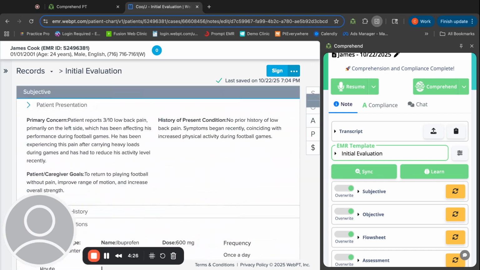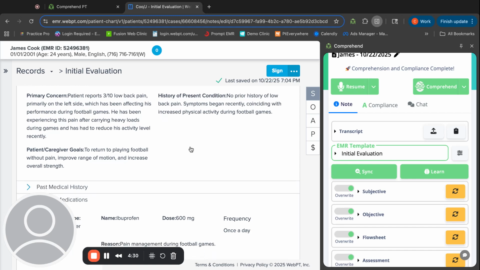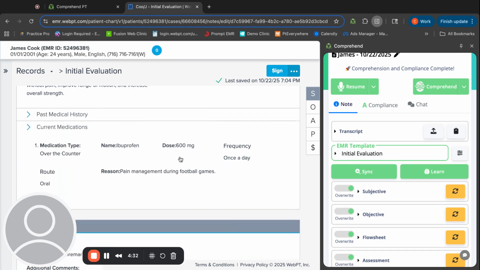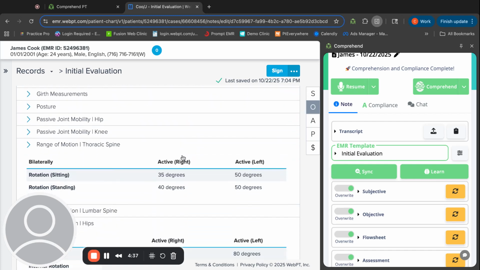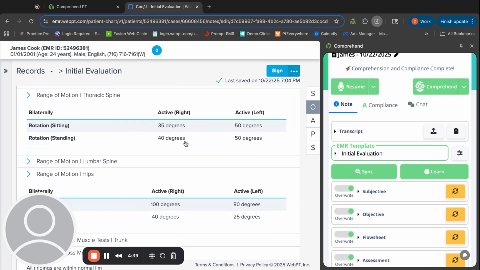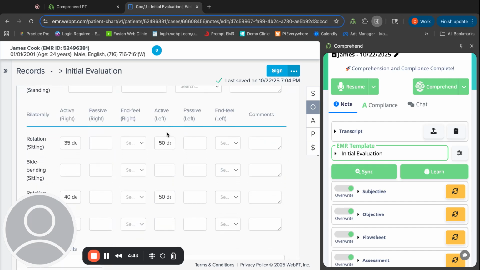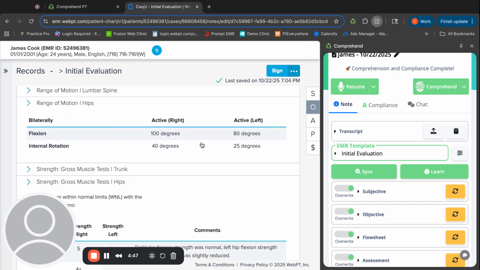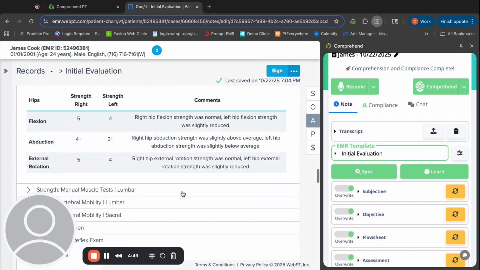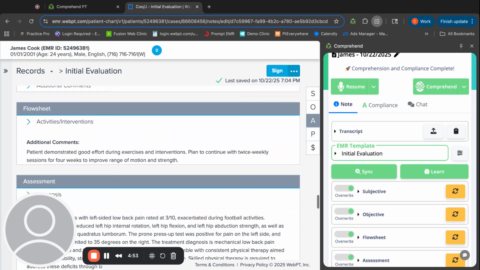So starting from the top, it shows you here, each section is filled in, all the subjective information I talked about. Here's the medication we talked about. Overall objective findings are there, but we actually fill them in the actual tables now too. So thoracic spine, I mentioned rotation, sitting and standing. I was able to get it perfectly. Hip range of motion I got, strength measures are in here. Everything's good to go. Reflexes are good.